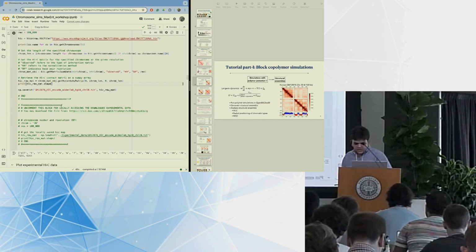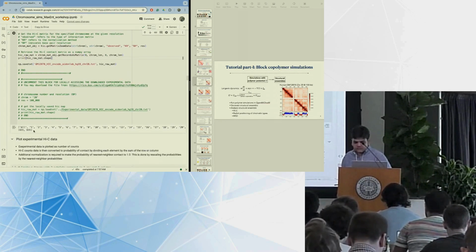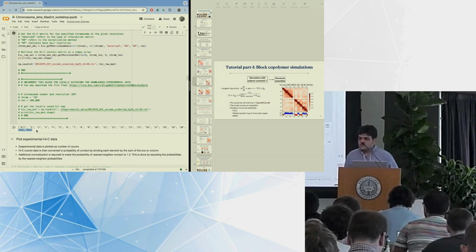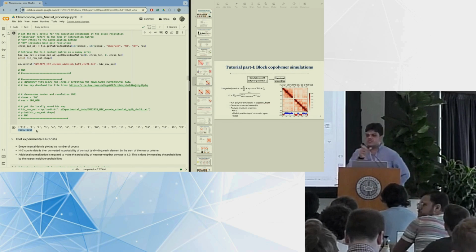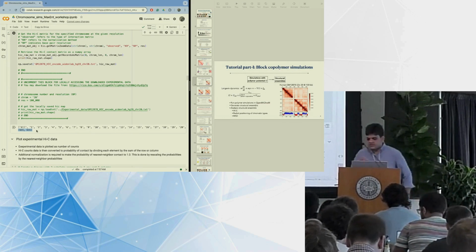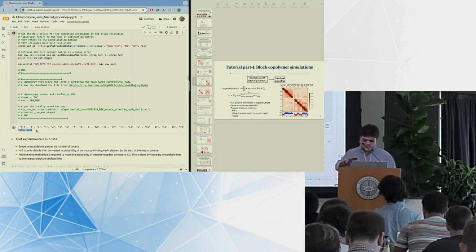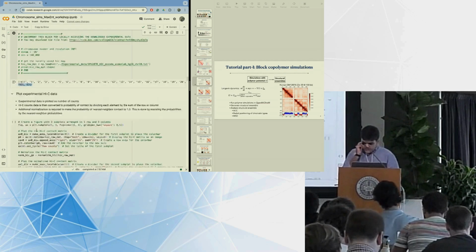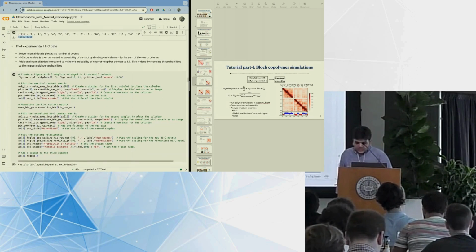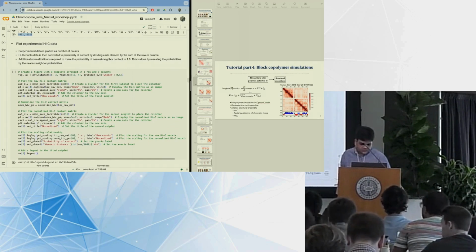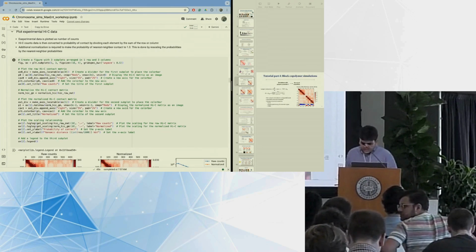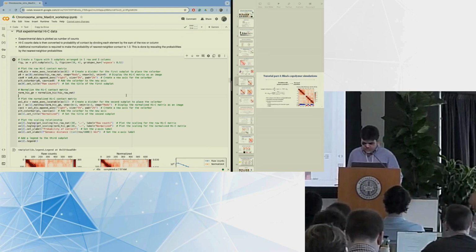So then you should get something like this. This is the size of our polymer, 631. This is chromosome 20 when coarse-grained at a resolution of 100 kilobases, so you have about 631 beads. The next step is to plot the data.